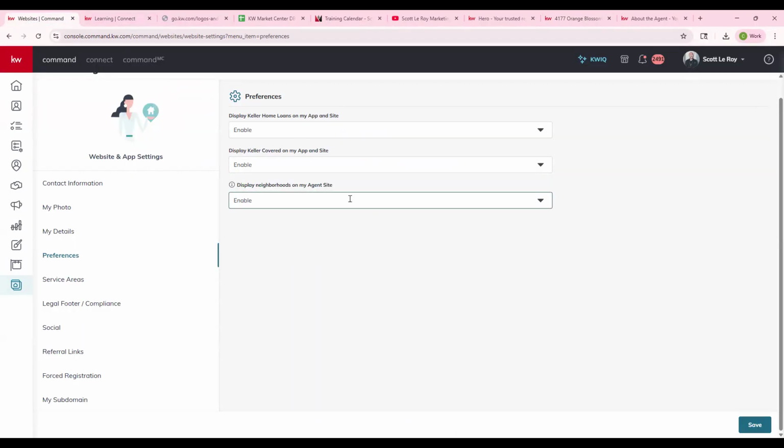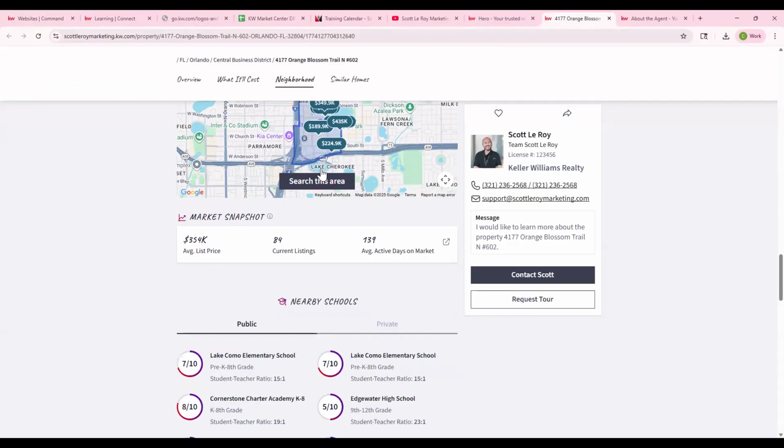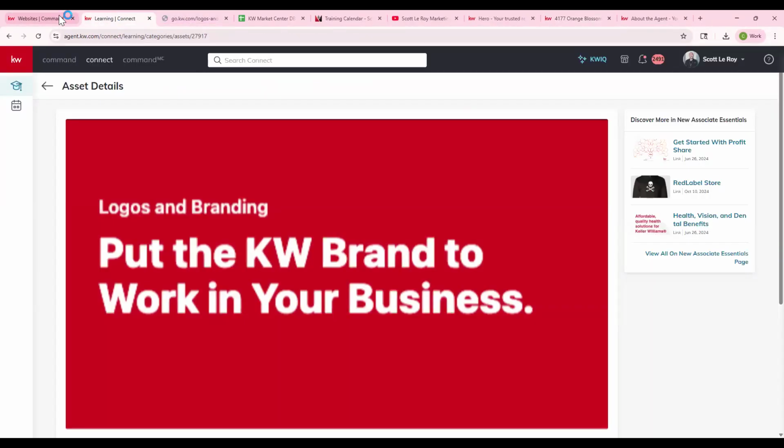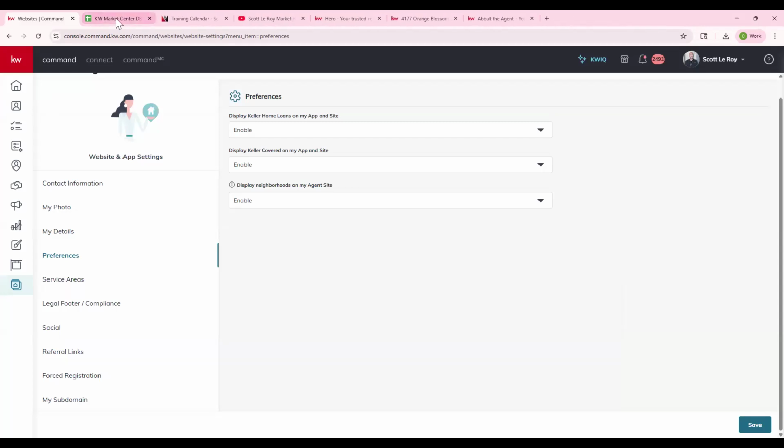You also have displaying neighborhoods on your agent's site. Okay, those neighborhoods are going to be these like blue lines that identify specific neighborhoods. You can also disable those if you choose to do so. Close some of these because we're getting a little carried away. Once those are edited how you'd like, go ahead and hit save.